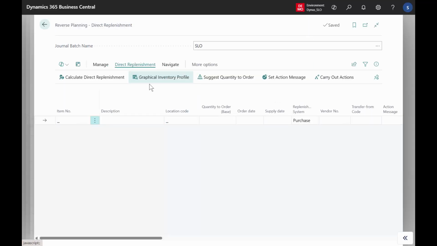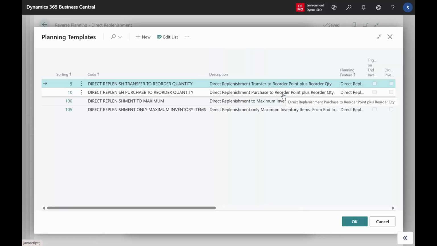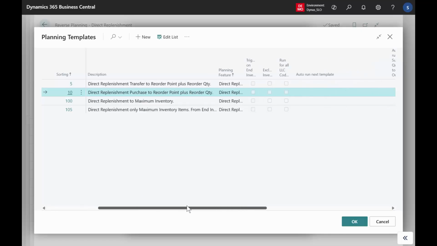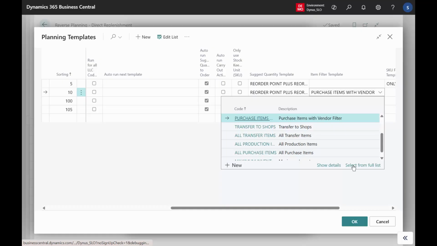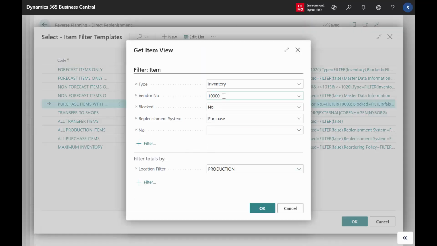worksheet, and in here I will calculate direct replenishment. I will select a template with different interesting things on it. First of all, I've made one for purchase item up till reorder quantity in here, and I made an item filter that helps me every time I run it by having a vendor number, so I don't have to find the vendor number.